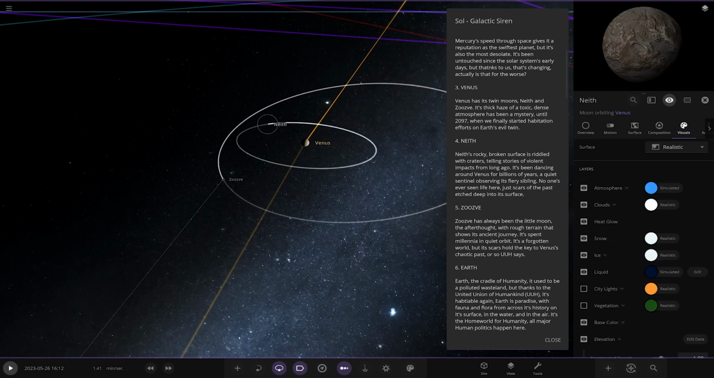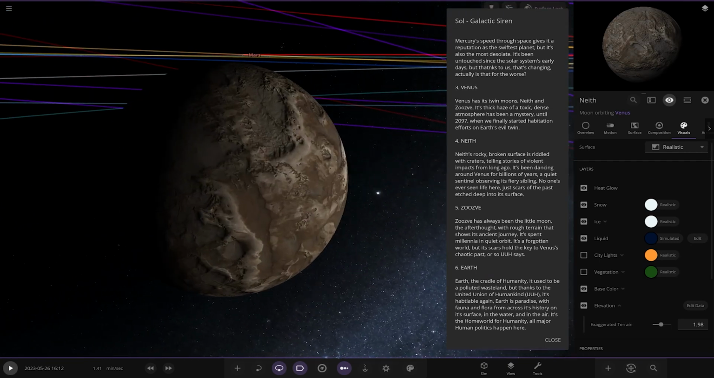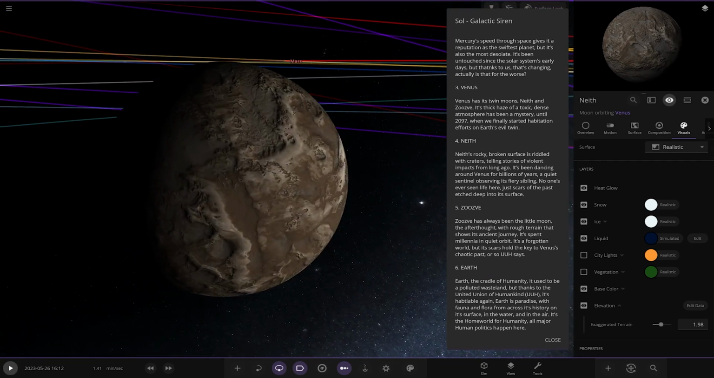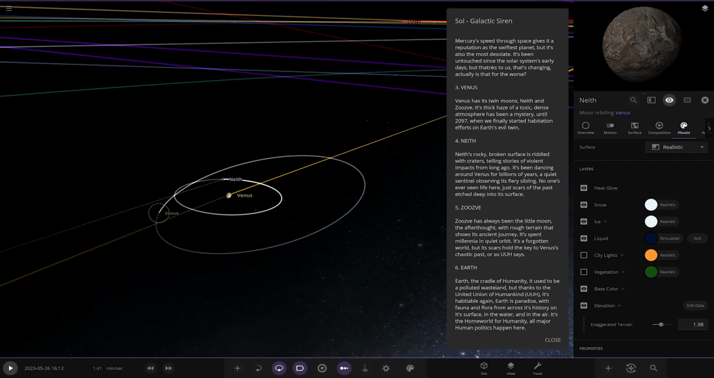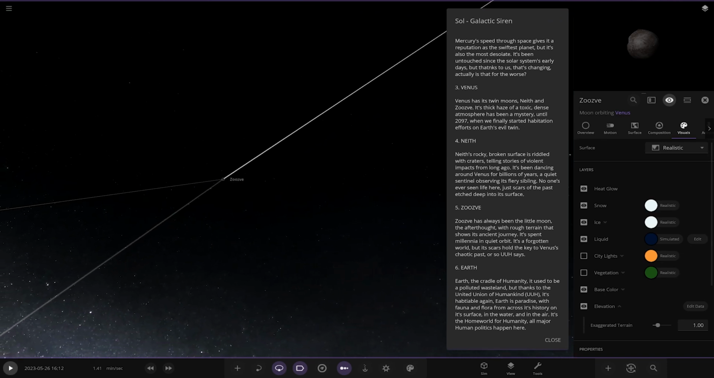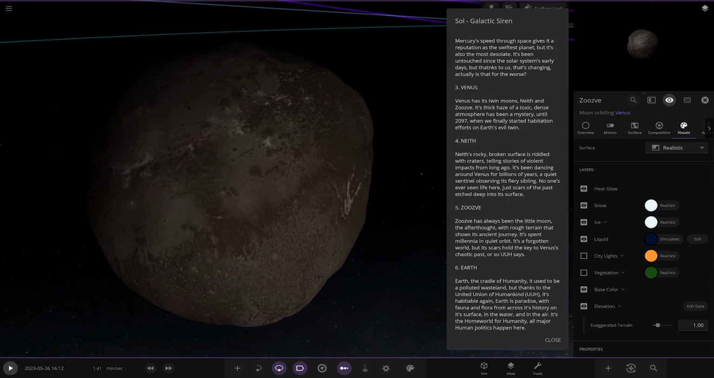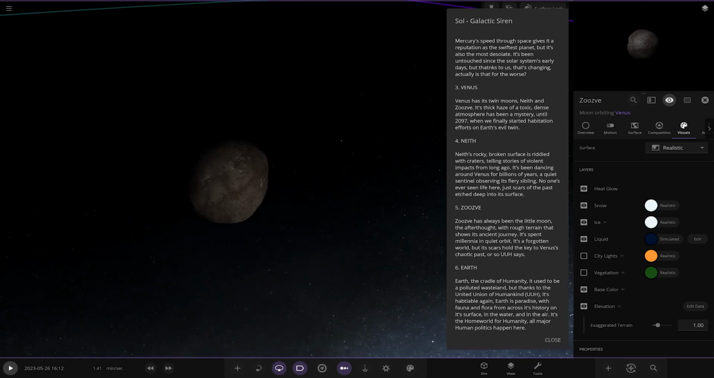Okay, so these have descriptions as well. Neith's rocky, broken surface is riddled with craters, telling stories of a violent impact long ago. It's been dancing around Venus for billions of years, a quiet sentinel observing its fiery sibling. No one's ever seen life here, just scars of the past etched deep into its surface. Very nice. And then we got Zuzi over here. It's always been the little moon, the afterthought, with rough terrain that shows its ancient journey. It's spent millennia in quiet orbit, a forgotten world, but its scars hold the keys to Venus' Celtic past. Okay.